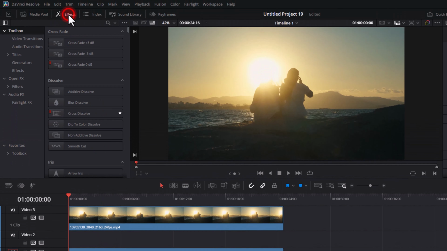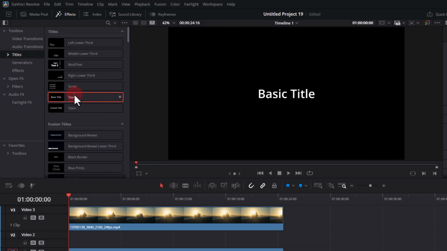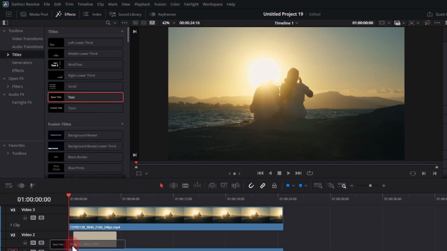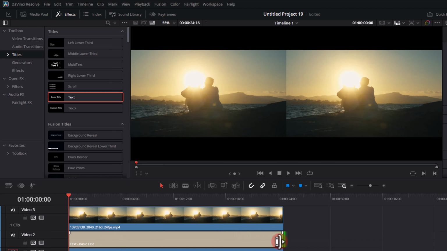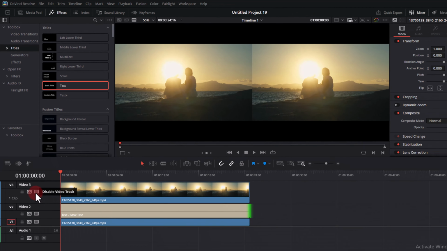Go to Effects, go to Titles, and then choose Basic Title. Just drag it onto the timeline to add it here, adjust it, and disable the video track.